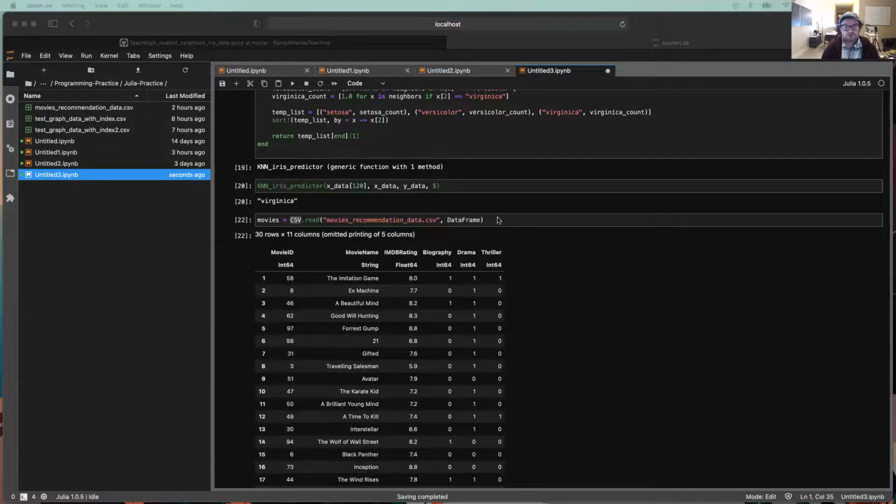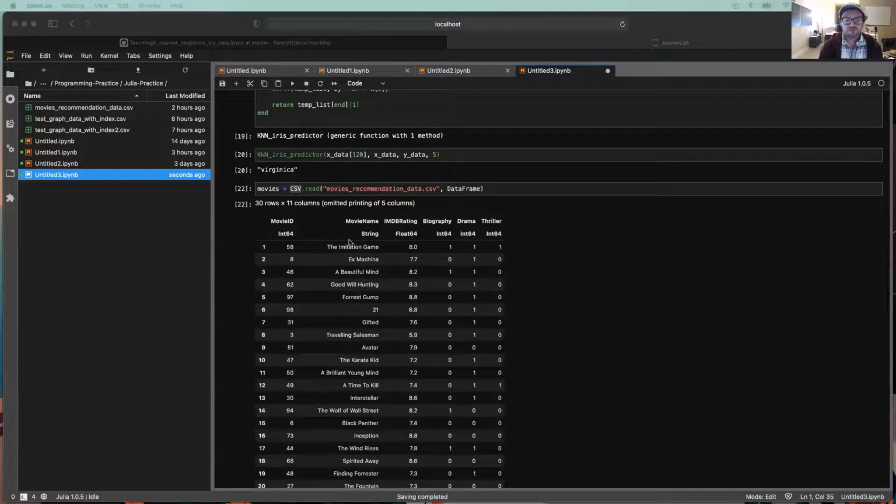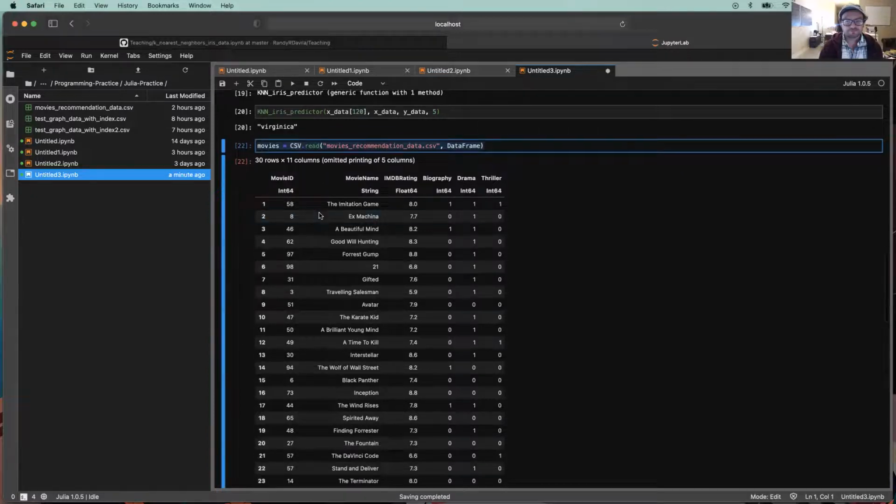So we're going to write a predictor function that takes in a movie name and then recommends to the user whether or not they might want to watch it based off of how similar it is to other movies. The movie recommendation data that I provided on Blackboard is a CSV file, and we read that in as a data frame.